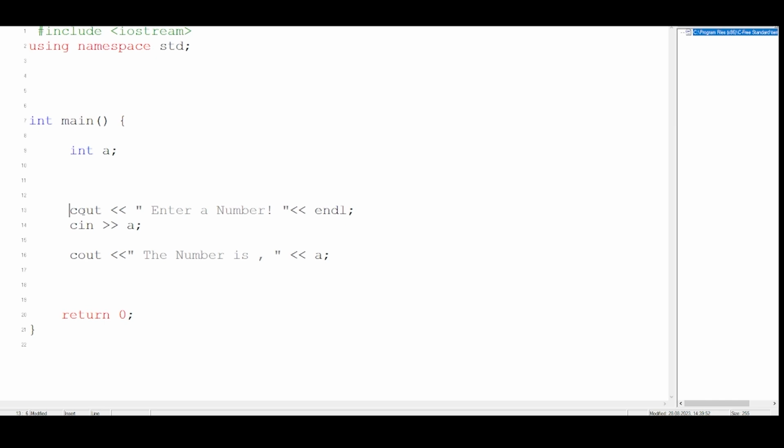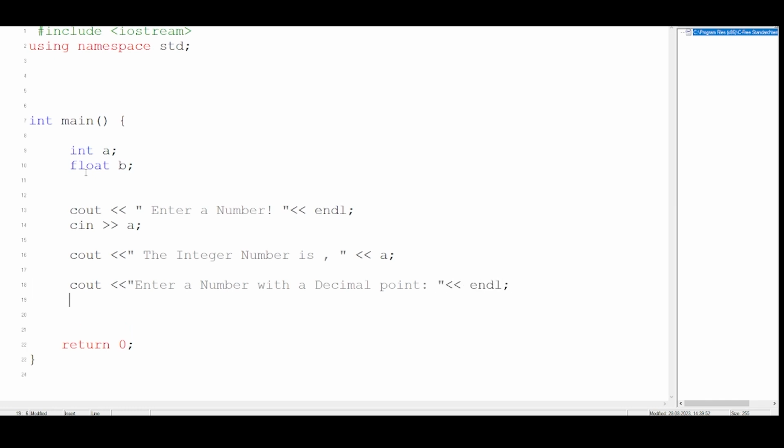It is not necessary that you write only "enter a number." You can write it however you like, but you have to mention something so that the user knows. And you can take different kinds of data types also. Let's take float. First I will mention that the integer number is, and then I will write cout, enter a number with a decimal point. So I've clearly mentioned what kind of number I'm looking for. Then I will take cin. It doesn't matter what data type you're using, the cin format will be the same, just the variable will be different. I will simply print it: cout, the floating point number is, and I will give endl over here.